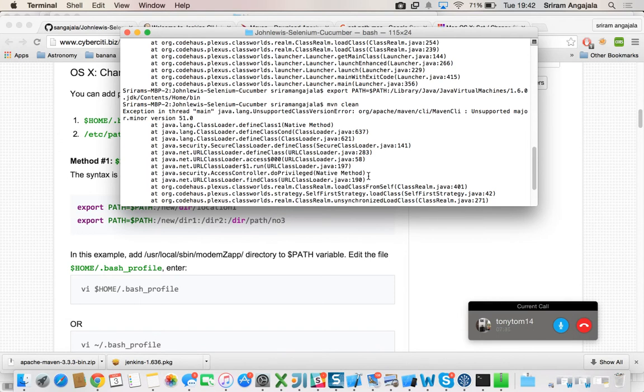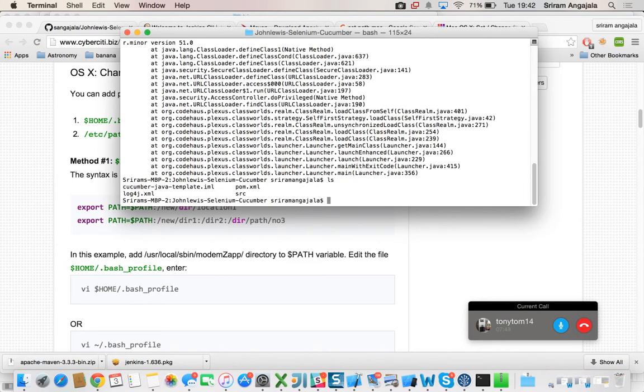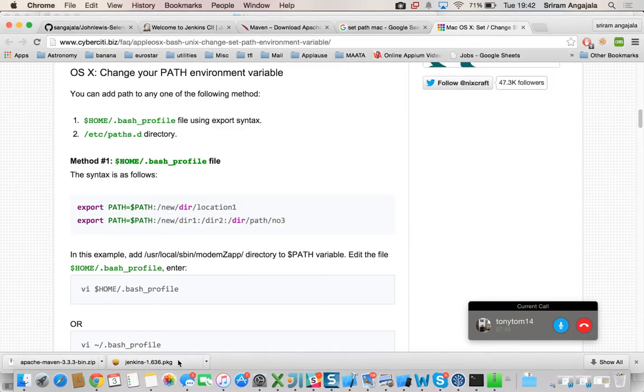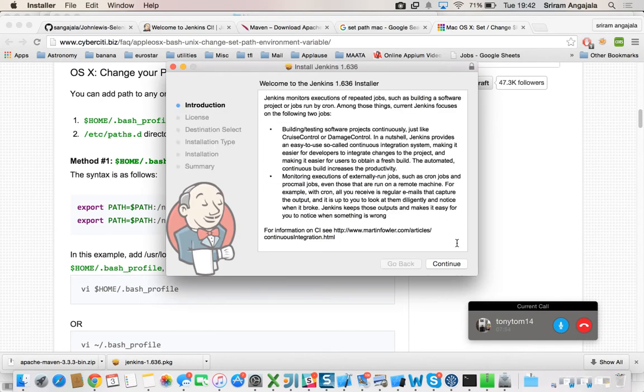Maven CLI, unsupported major minor version. Okay, let us see. We downloaded this Maven. Okay, that's fine. Normally it should work. I need to install Java again, that is the thing. But anyway, that's not a problem.